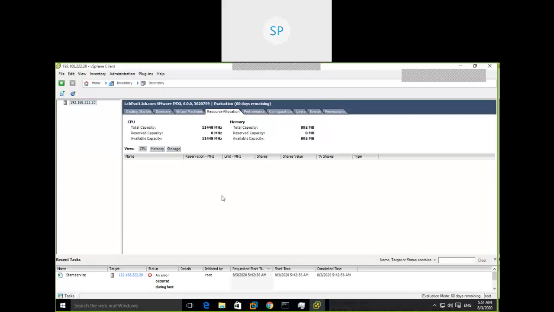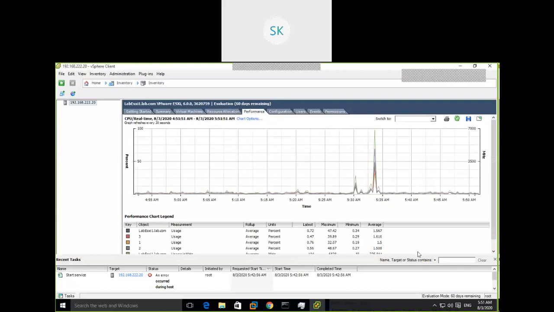Okay, clear? So I'm accessing the virtualization layer now. On top of the virtualization layer, I'm going to create a virtual machine. I'm going to see the performance of this particular ESXi host. Okay, click on performance. This is the performance page. I can choose different options. There is an option, switch to. Click on switch to, the drop-down. See, I can choose anything.